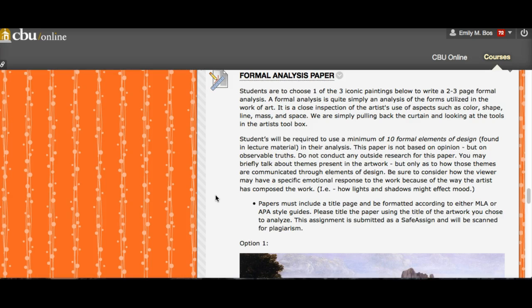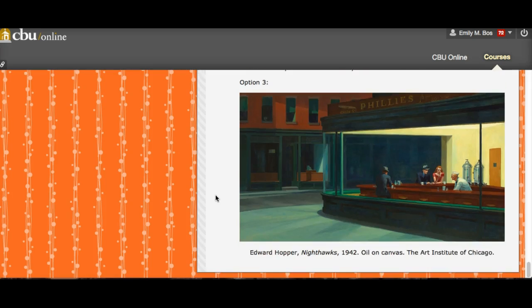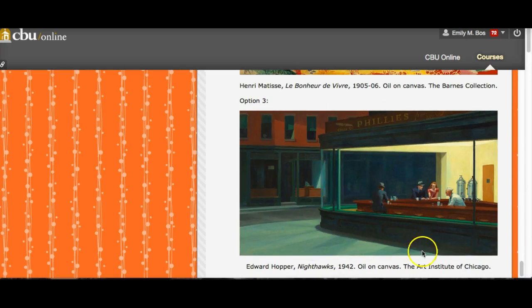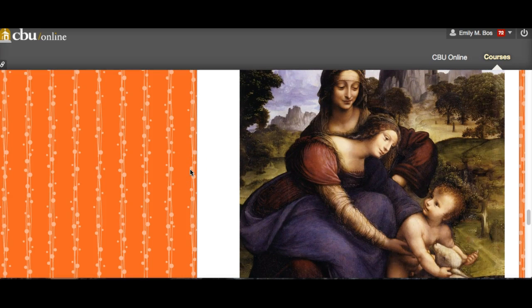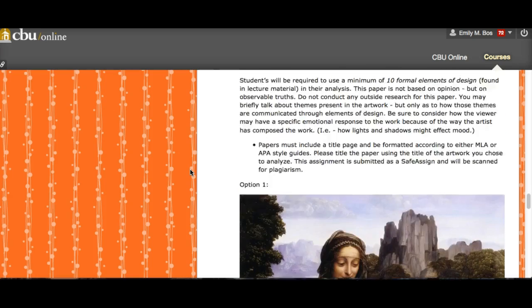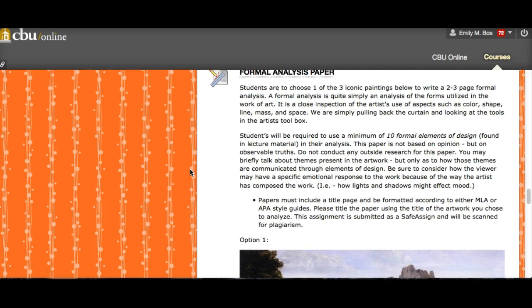So how is the artist using light, for example, to tell a story here? Because it's really powerful, right? How is the artist using color here? How is the artist using composition and color and all kinds of stuff here, right? So be sure to consider how the viewer may have a specific emotional response to the work because of the way the artist has composed the work. So again, how lights and shadows might affect mood, etc.